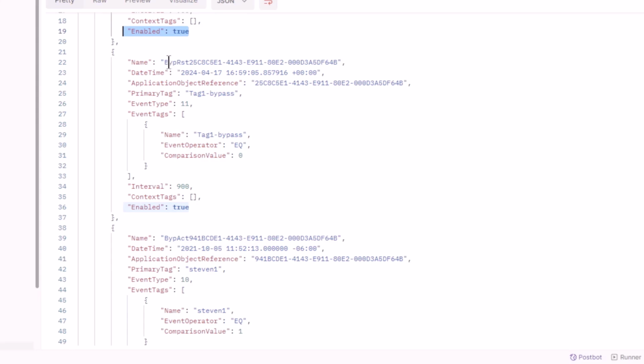Let's look at this one. This one is a bypass reset. It has RST in the name, but also the type. The event type is 11, and the same for the other application reference. The only difference is the comparison value. So same tag, except we are saying this is equal to 0.